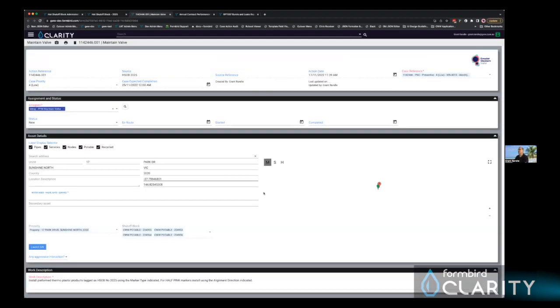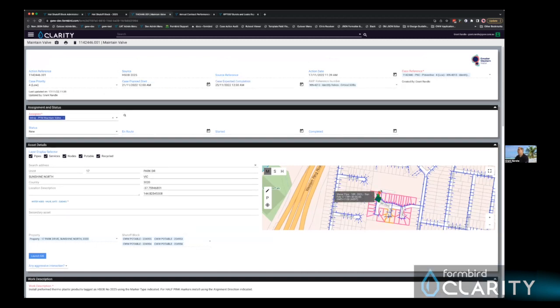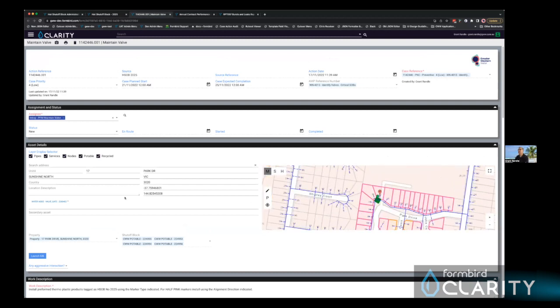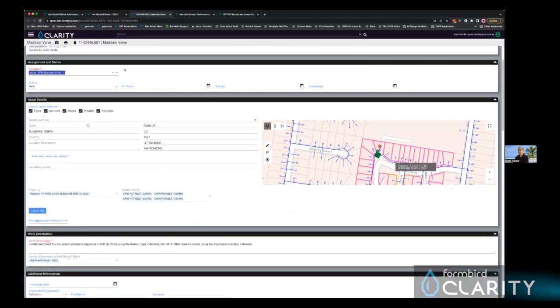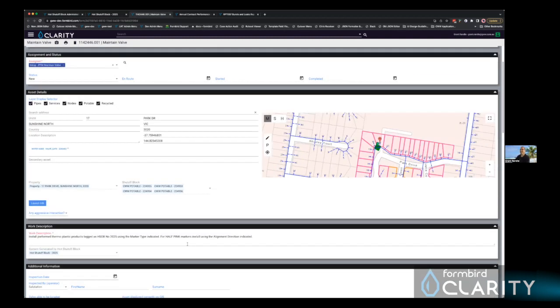If they go to the valve, you can see there's a little map showing the same data, showing the orientation of the marking, and we've folded through an instruction about what we'd like to do. Oh, don't look at that. There's a little bit of work to do still.